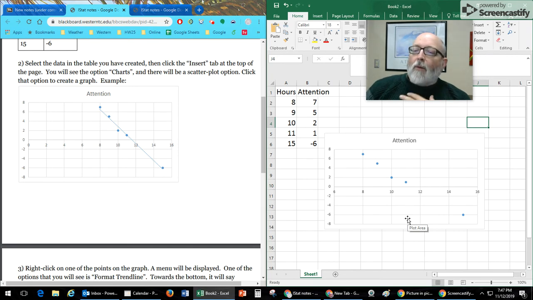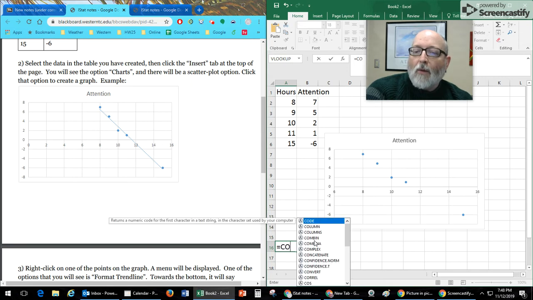So now, as I said in class, we should always graph the data because we need to see what it looks like so that we can see if it's actually giving us what we want. If we want to find the correlation of these numbers, then I can click anywhere on here, and then I hit the equal sign and type, and it can be small letters or capital letters, CORREL.